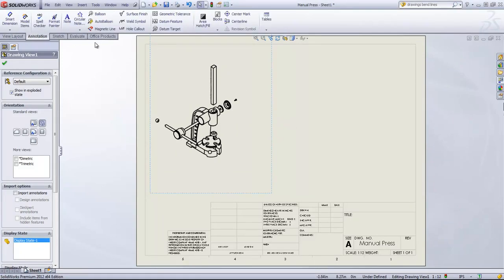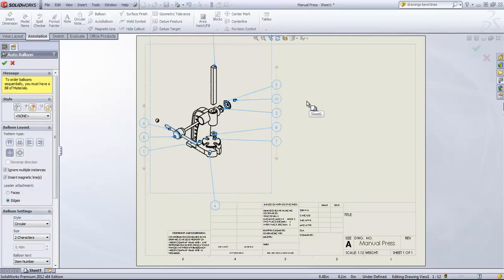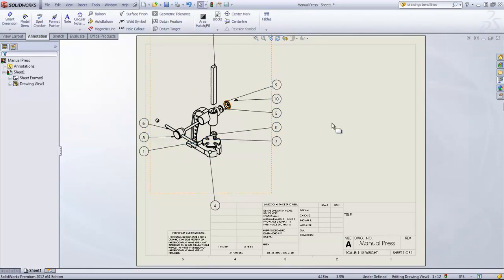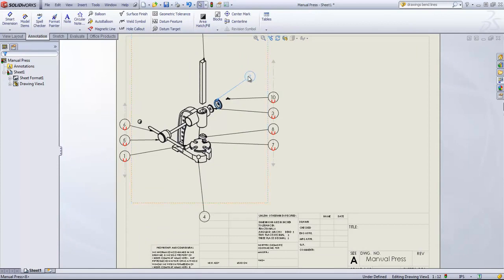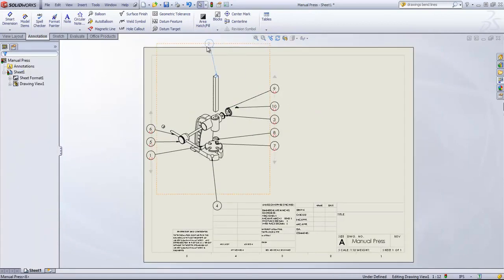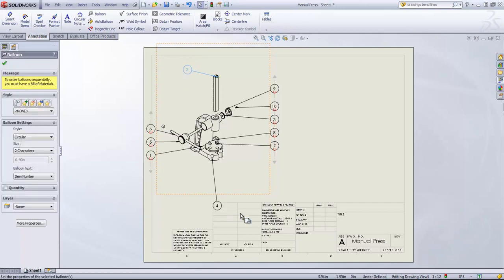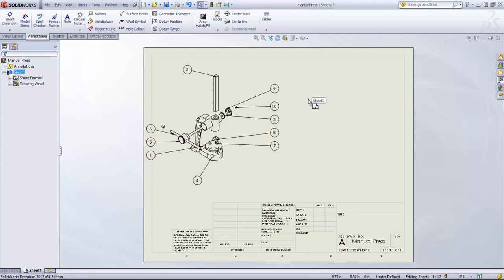And then first I'm going to come in the annotation tab and choose the auto balloon. And this is just going to label individual components with a specific number. And if I were to add in a bill of materials right now, these numbers would correspond directly to how it's listed in the bill of materials.